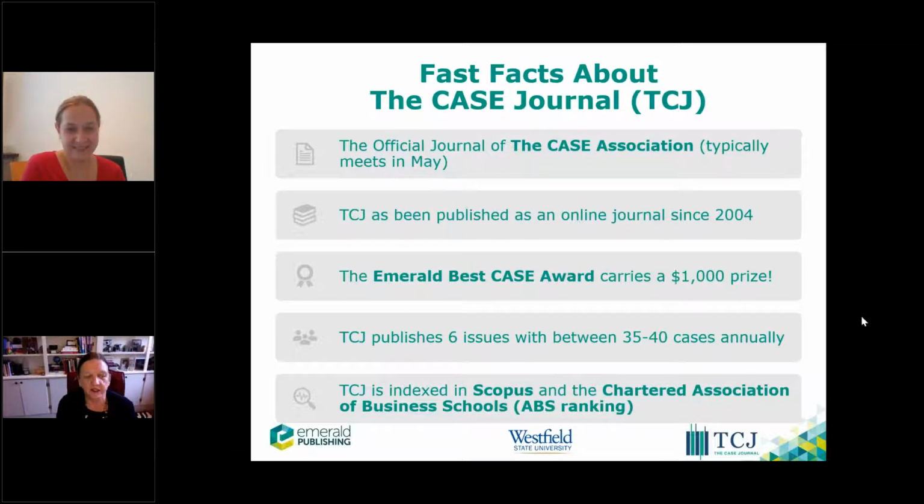The TCJ is indexed in both Scopus and the Chartered Association of Business Schools. One of the challenges of case journals is that we don't get a lot of citations. People don't cite cases like they do empirical research work.